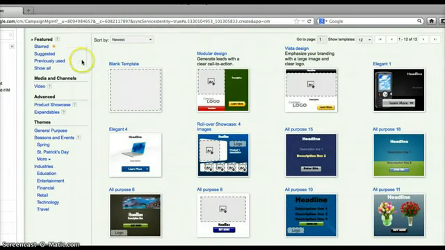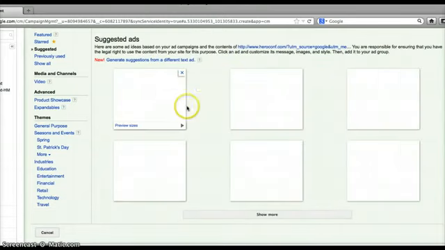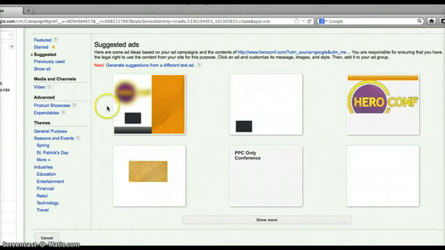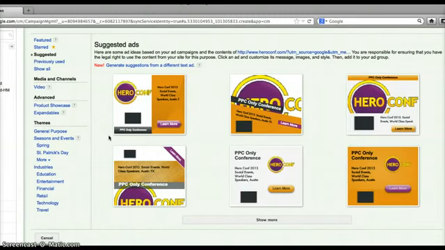So you can see here, if I go to suggested, it takes a minute, scans your site, selects some images, customizes your style, and then it gives you some suggestions. And it's taking a very long time. I apologize. But you can see it shows you what the animation is. So if I say, okay, I think that this one is pretty cool, but I definitely need to edit it, you can click on it.